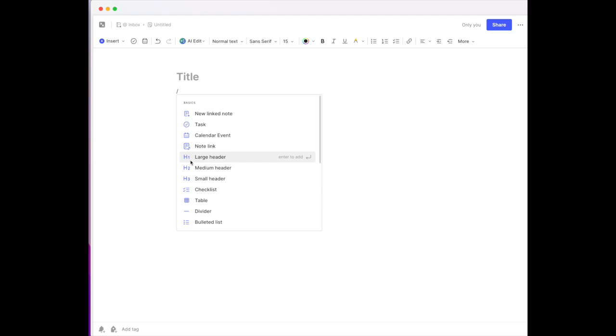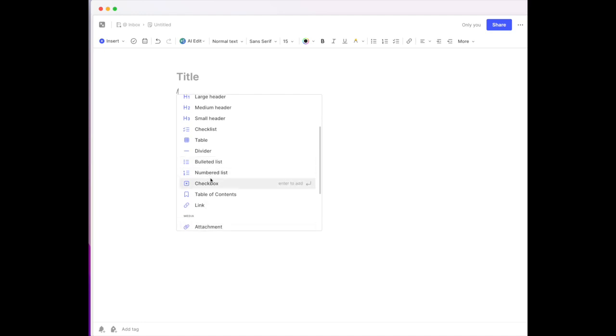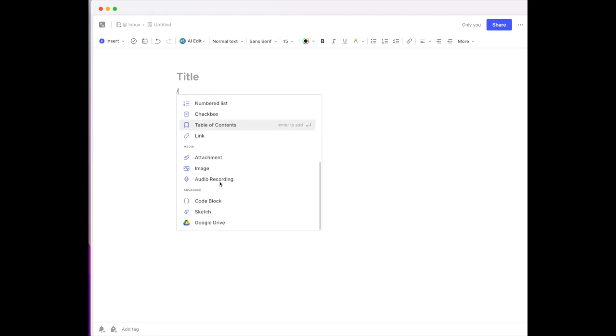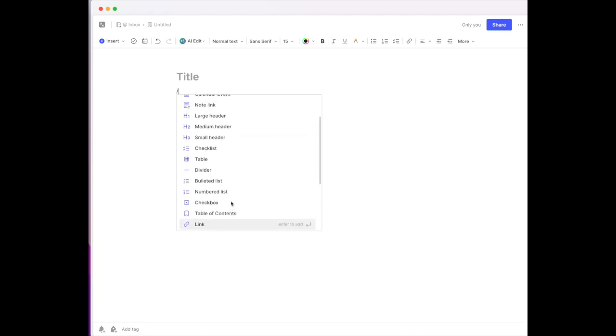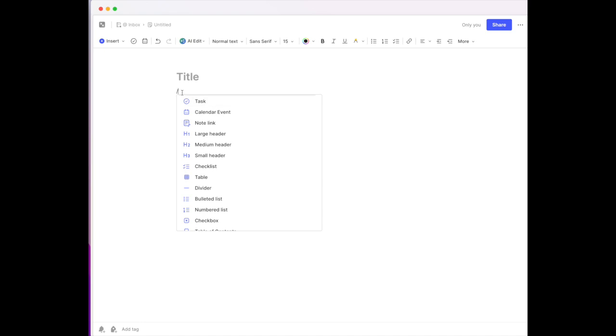You now see you can vary the size of headers in your text. You could add checklists, and you can add bulleted lists and numbered lists along with the other commands. You can do a table of contents. Boy, this is something that a lot of people have been asking for, and I think that's a great feature as well. And if you scroll down, you can see all of the other things that you can do now simply by typing the slash command.